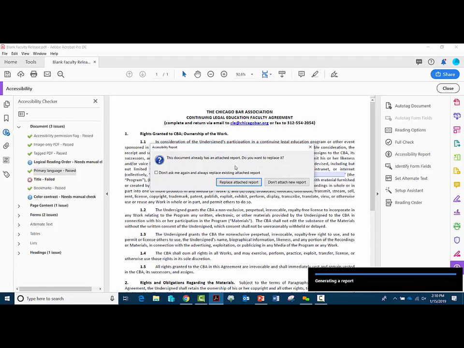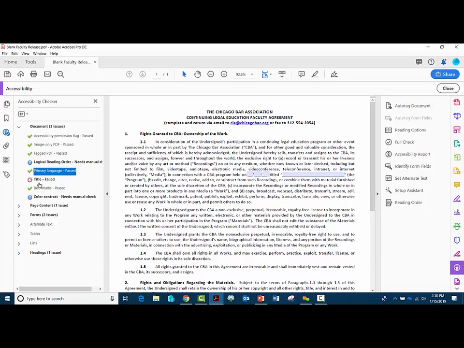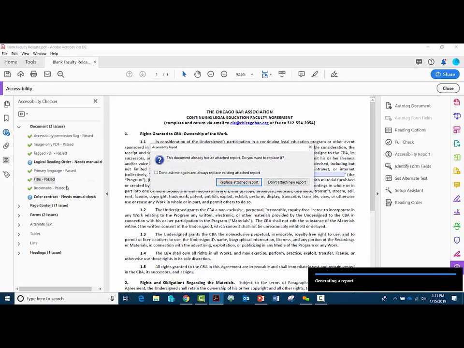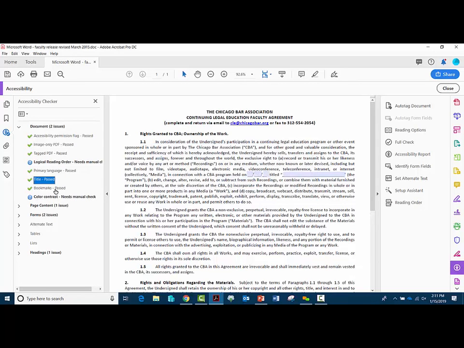And then it says, do you want to replace with the updated report? And I'm going to hit replace. Title is another one that looks like I can just right click and fix. And it says that does it automatically, and I just hit replace, and there it goes. And so now I'm left with these 2 issues that need a manual check.